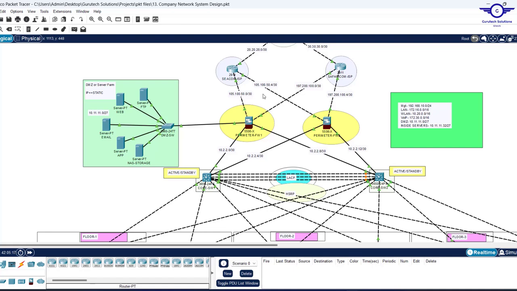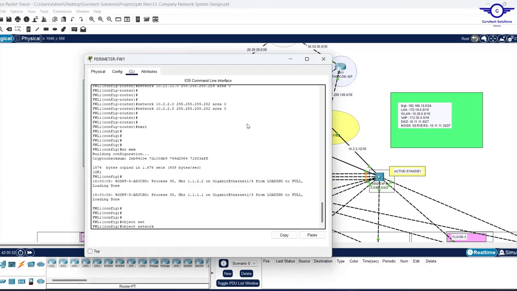For NAT, I'm only going to do it for LAN and WLAN. We don't want our management network to access the internet. So NAT, we are only going to do for the WLAN and LAN pools. Even our inside servers are not going to access the internet, but the DMZ can access. So for NAT, we are going to create object networks. Just follow what I'm doing.